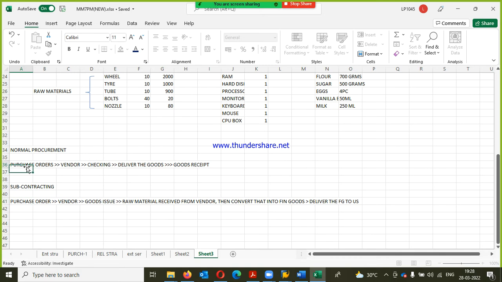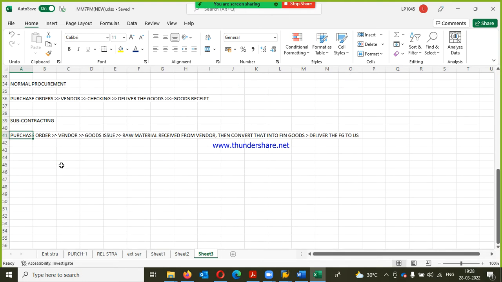And in normal procurement we are receiving the goods, that's it. But here raw material is going to be issued and finished goods are going to be received. That is the reason it is called special procurement. And what are the configurations, or what is the process? We will see that. So here I will mention the configurations.